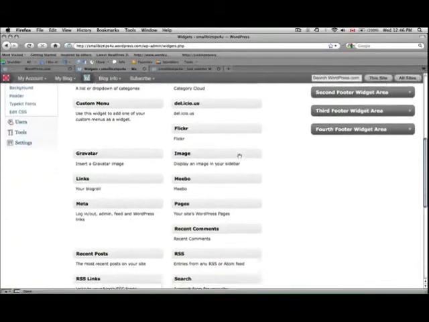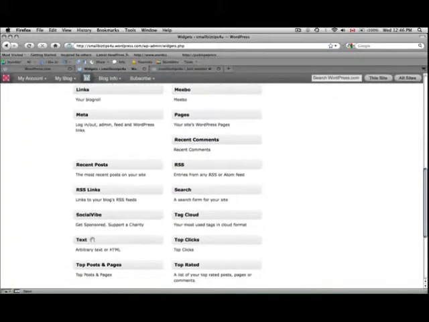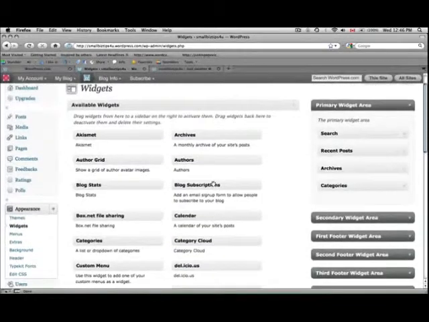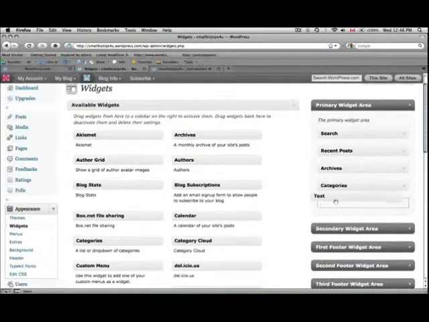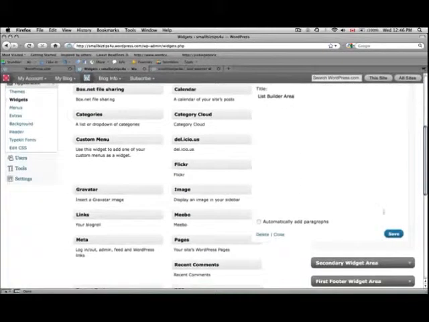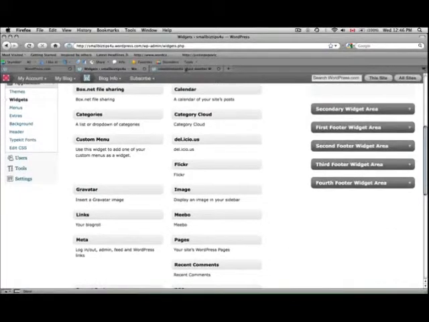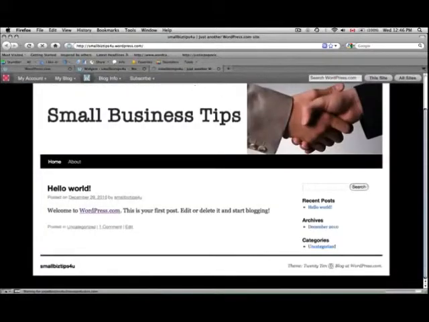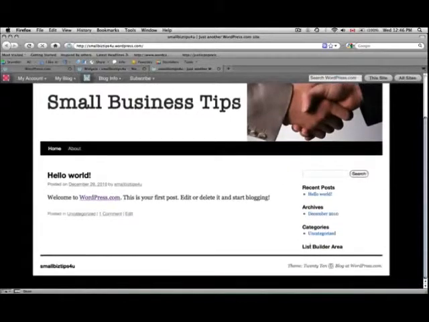The way you get those kind of things in there is using what's called a text widget, because then you'll have to paste website code in there. So let's put this text widget here at the bottom, and for now I'll just say list builder area. This is literally just for my own use down the road. But if I click save there, and I can close it as well, going back over to the blog, refreshing, you can see list builder area.